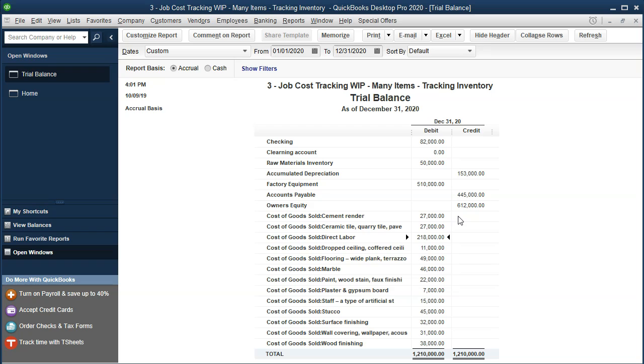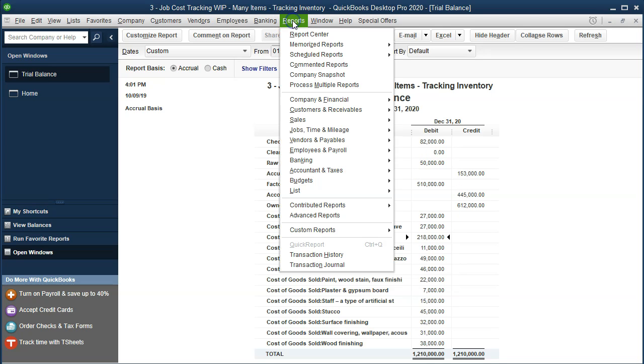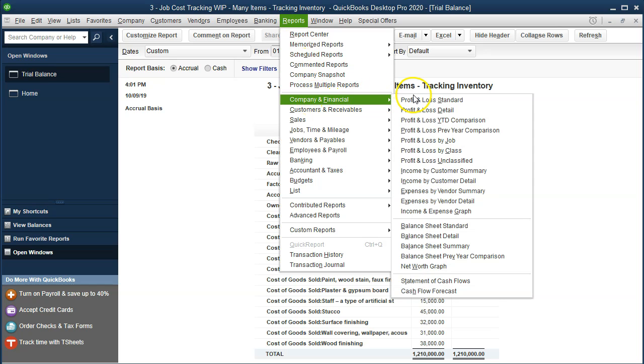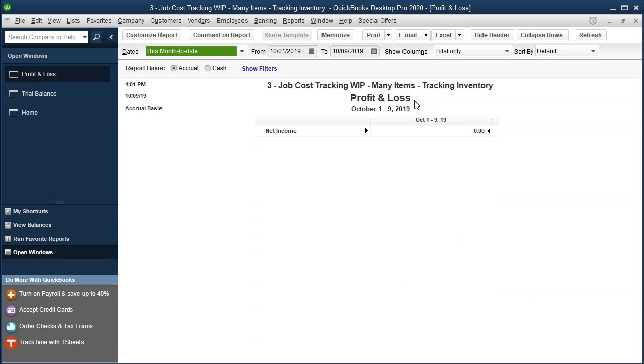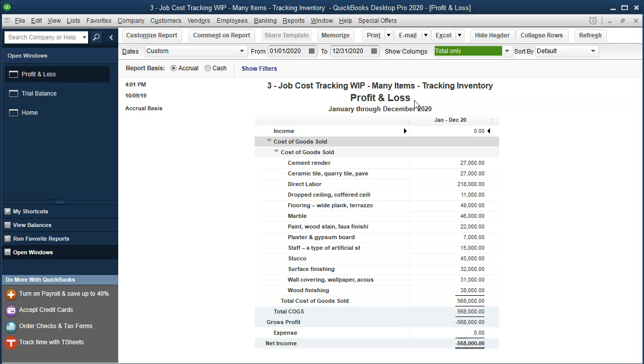Again, you might want to break out the direct labor into its own subcategory, so that if we saw something like the profit and loss reports up top, we're going to go to the company and financial and the profit and loss report for 01/01/20 to 12/31/20.